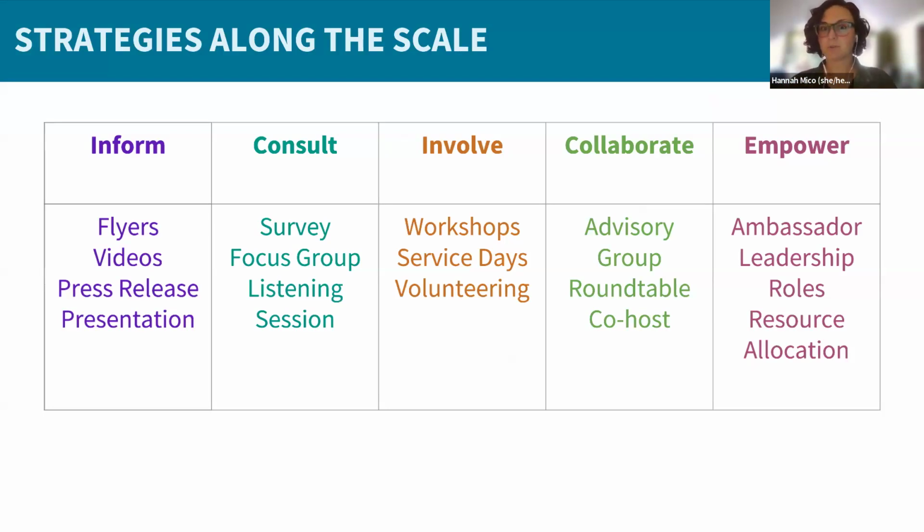When we get to involving, we're looking at things like workshops, service days, volunteering. Folks are coming along to be involved in a project that's already been decided on in a lot of cases. And then when we get to collaborate and empower, that's when we're looking at things like advisory groups, roundtables, co-hosting, ambassadorship, spaces where community members can actually fully participate and influence those decisions through a variety of different outlets. I'll pause here again just to see if folks would add any other strategies to these different stages along the scale, or if there's something that you've seen be successful, especially maybe in that collaborate or empower end of the spectrum.